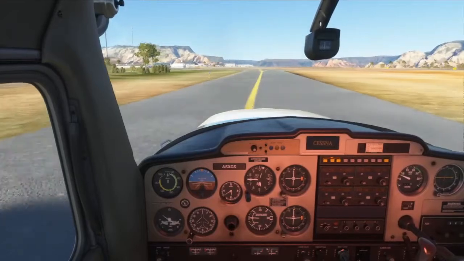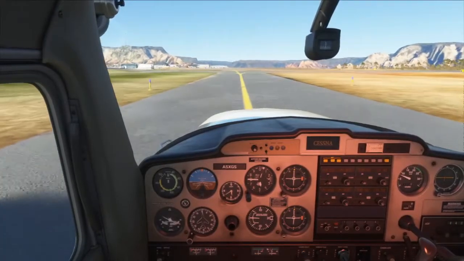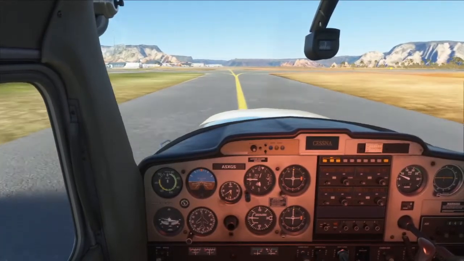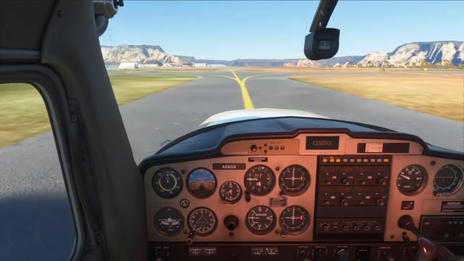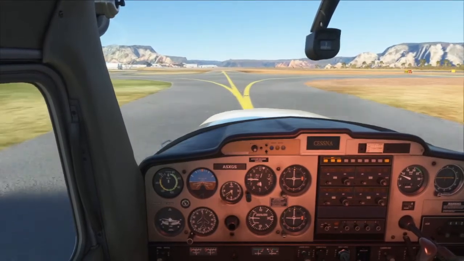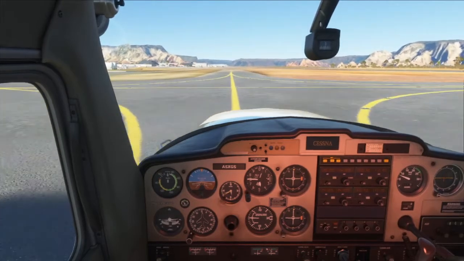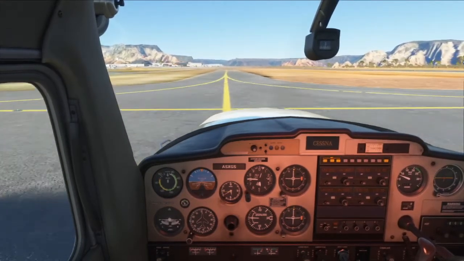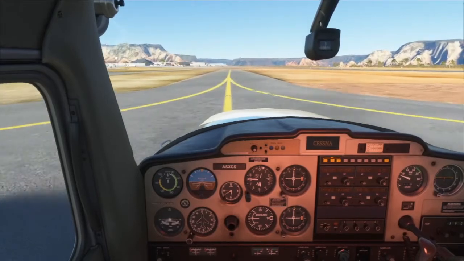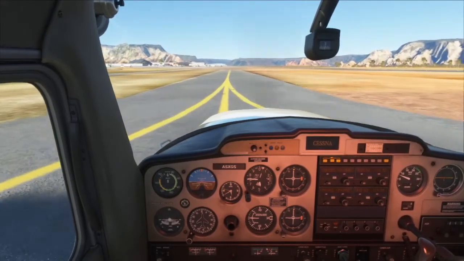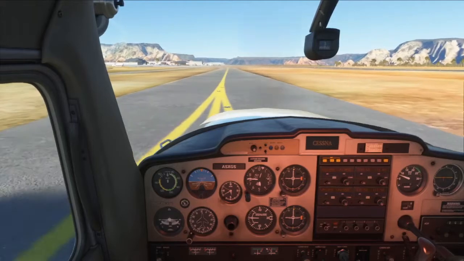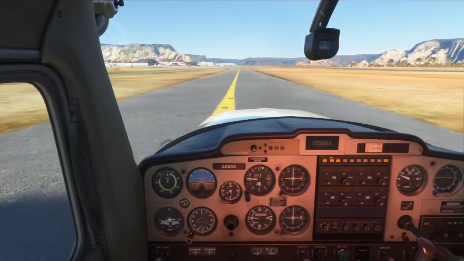The landing is better than what I did in the tutorial because, geez, the approach angle is not the greatest setup I've ever had in this entire franchise of flight sim. There we go. Let's just stop right here.